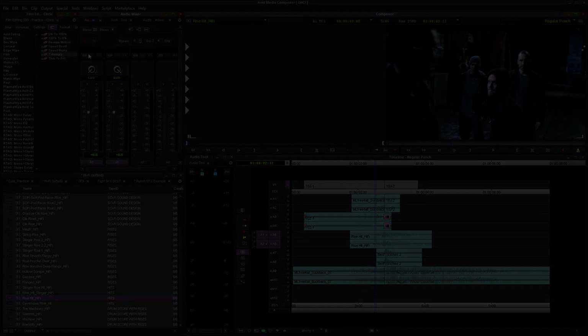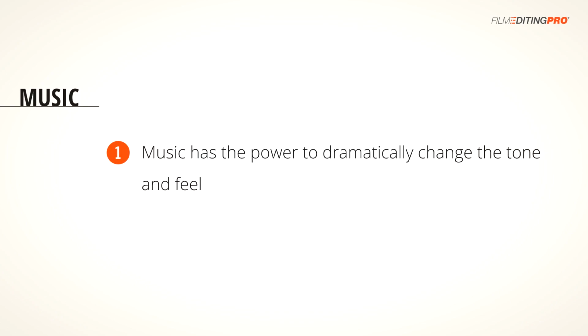Alright, let's take this a little bit further. What's it like when we add music on top of everything? When it comes to any edited piece, music has the power to instantly and dramatically change the tone and feel of a scene. What you consider a music bed could just be a bunch of atmospheric drones to give the scene a bit more texture and mood, like this.